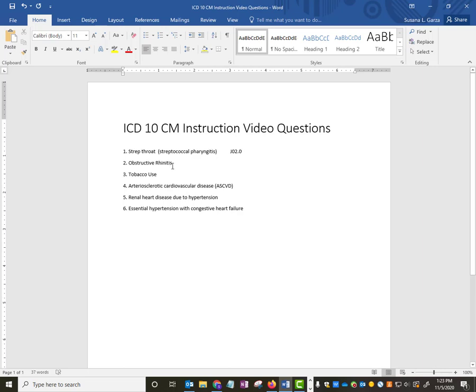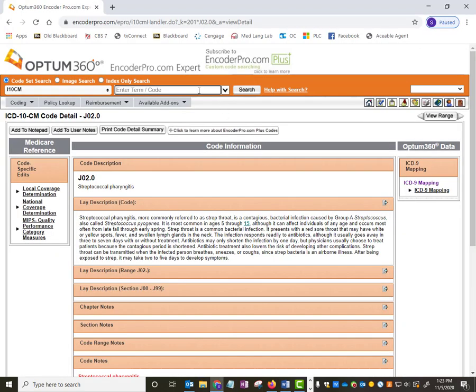Okay, obstructive rhinitis. All right, let's just copy all of that with Control C to copy, and then Control V, as in Victor, to paste, and do search.